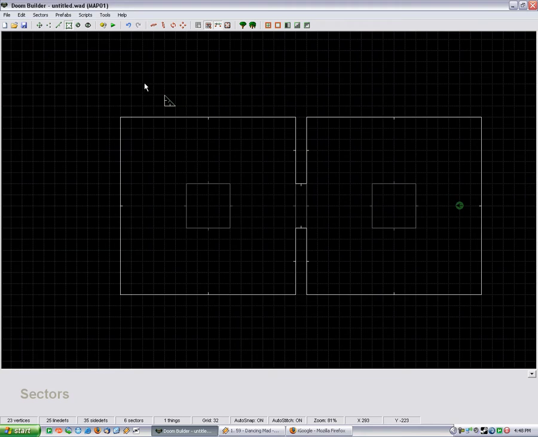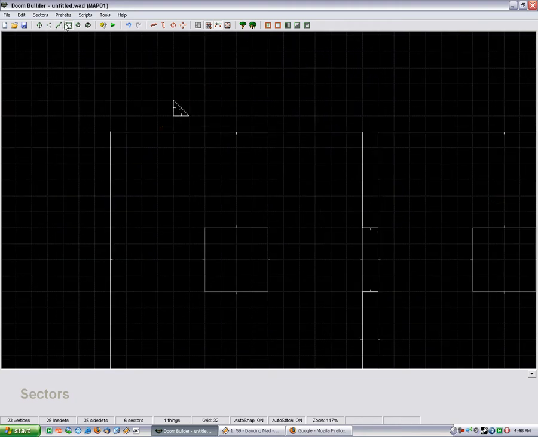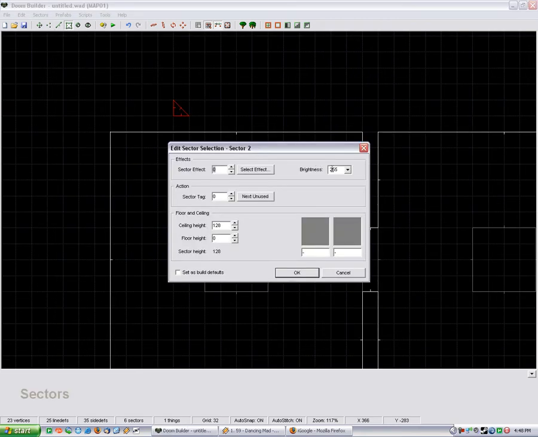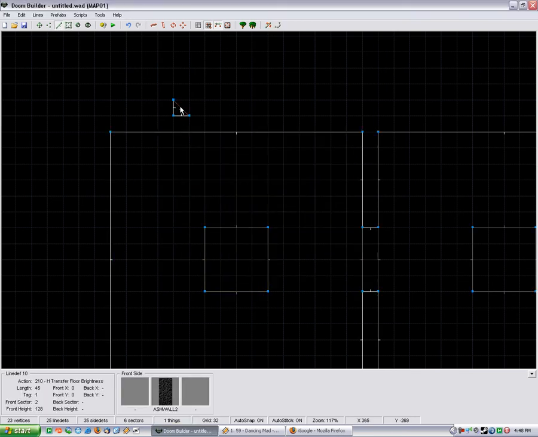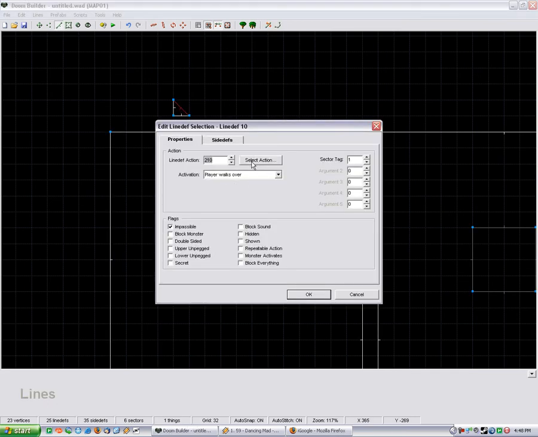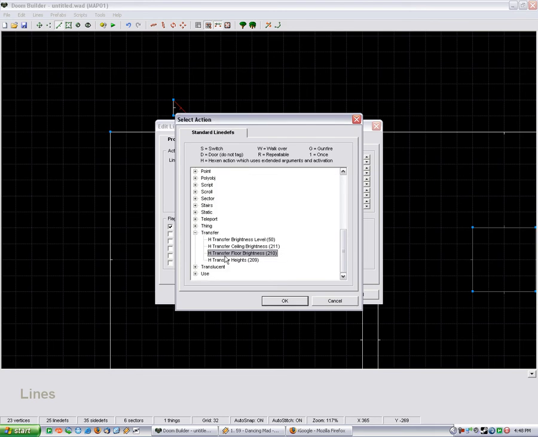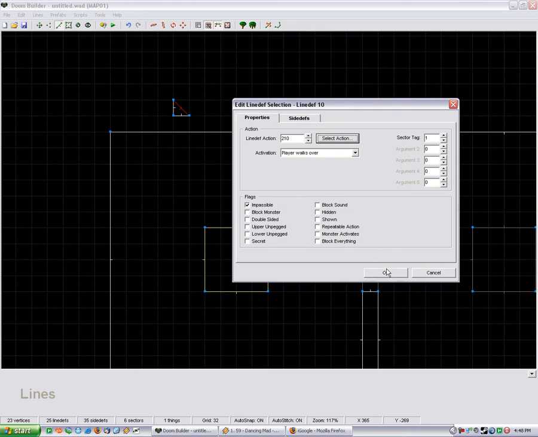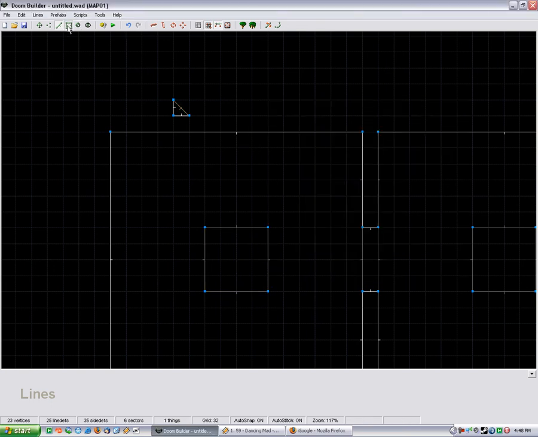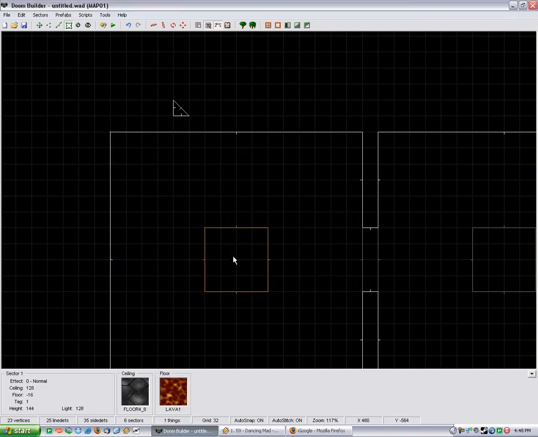So what I've done is set up this dummy sector, and I set the brightness for the sector to 255, and then what I've done here is given one of the lines action 210, which if you go down to transfer floor brightness, you just assign a sector tag, and it'll transfer the brightness of the floor to the floor of that sector. So this one right here is sector tagged 1, so now I'll show you in game what it looks like.